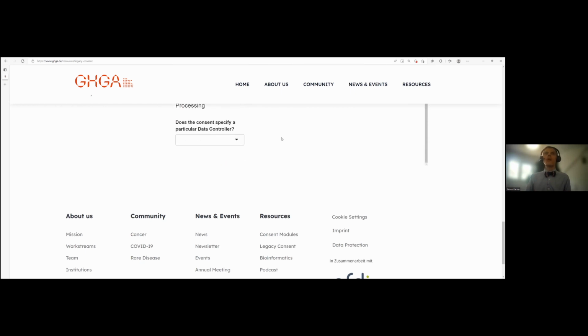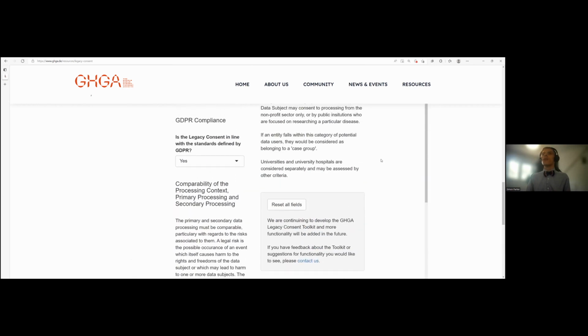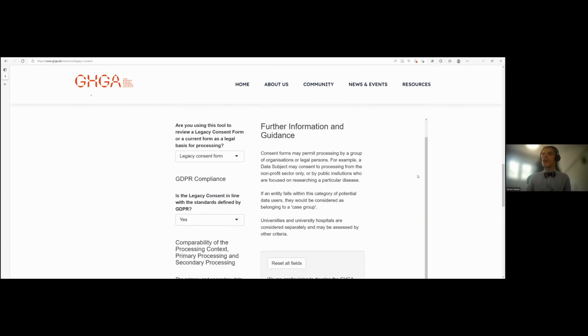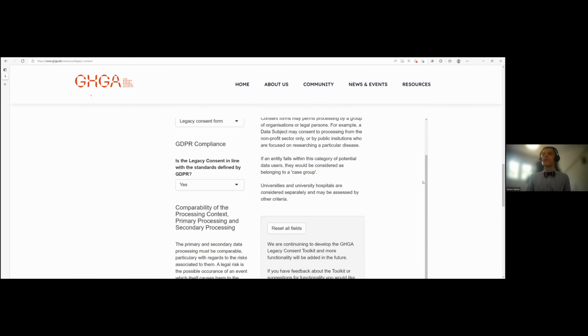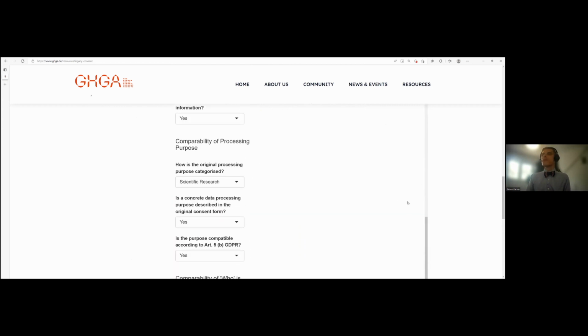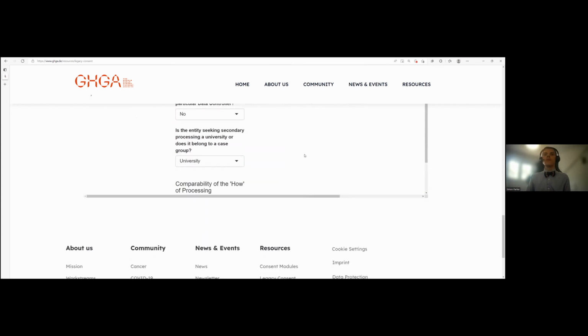Now we need to think about who can actually do the processing. So again, does the consent specify a particular data controller? And we will say no this time. And then we think about the entity that actually wants to do the secondary processing. Is it a university or is it a case group? And again, obviously, scroll up. You can see that there is a definition of what we mean by case group and universities. Go back down. And we'll say it's a university because we're mainly from universities.